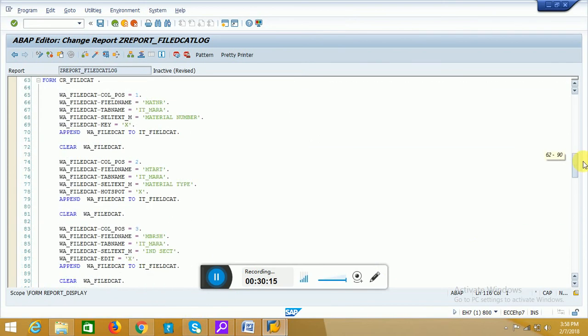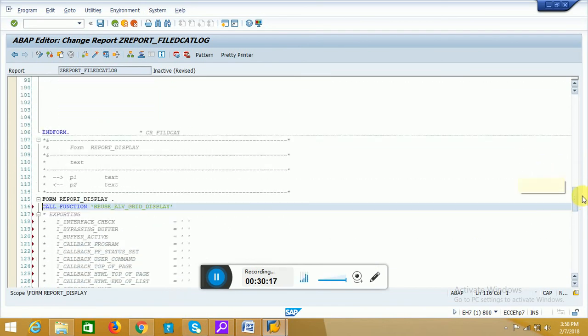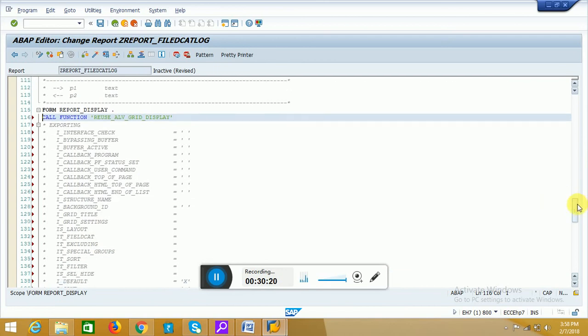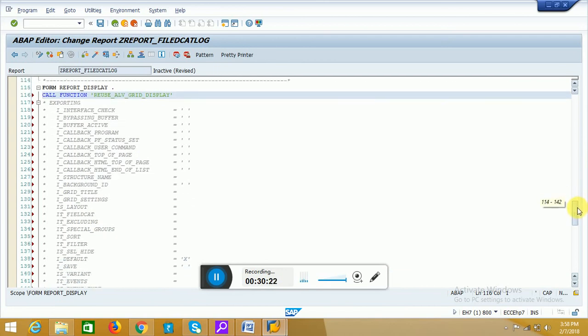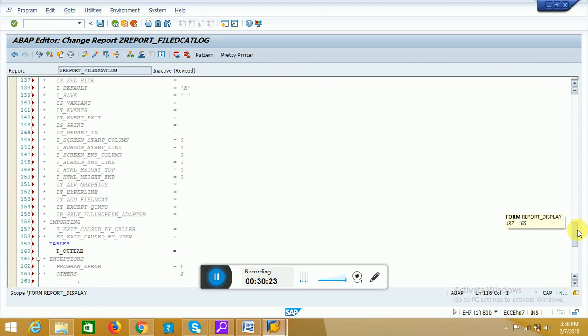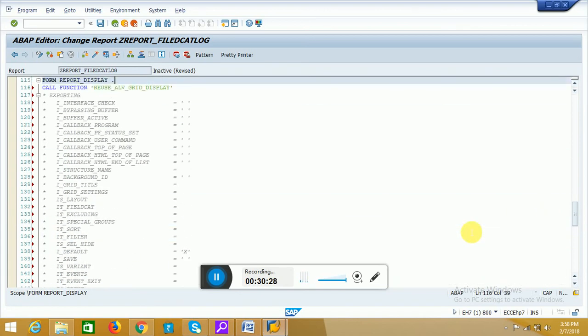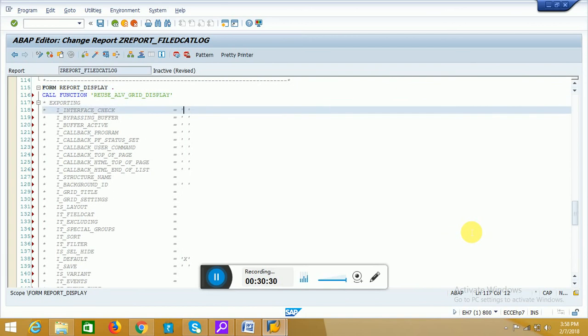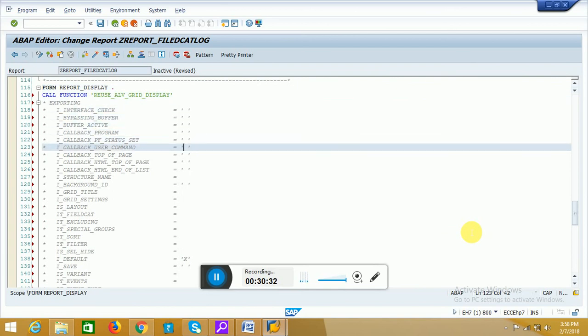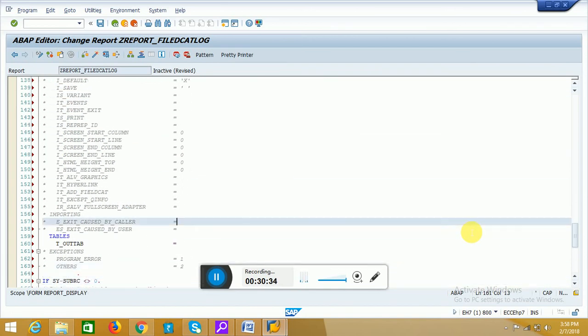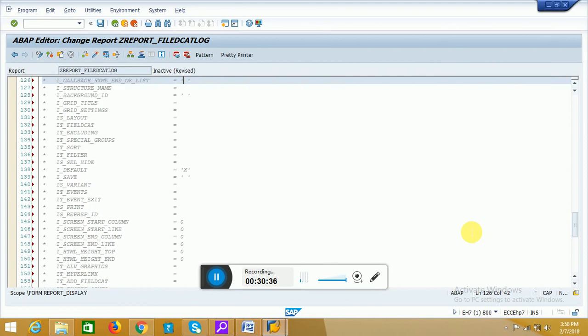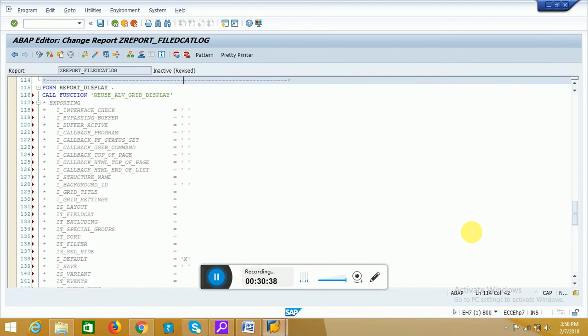Then we can see the REUSE_ALV_LIST_DISPLAY function module. I think all of the people know about that reuse ALV display, so there is no need to specify anything particular about this one. Here the main thing is the exporting parameters.